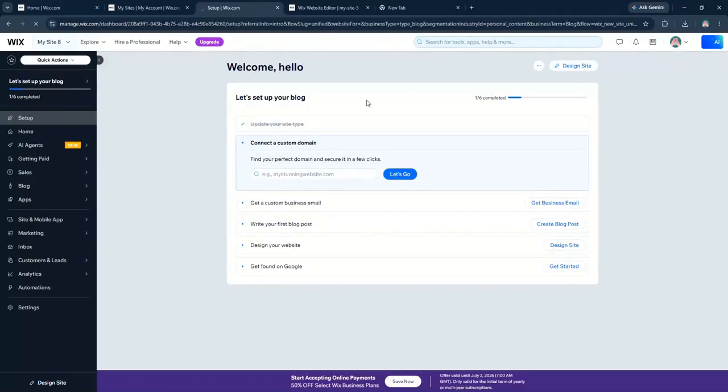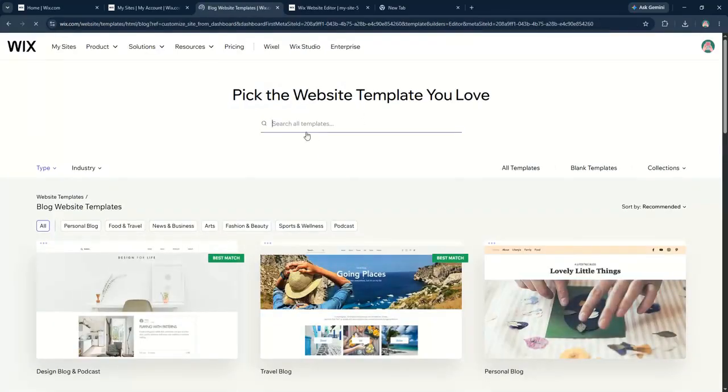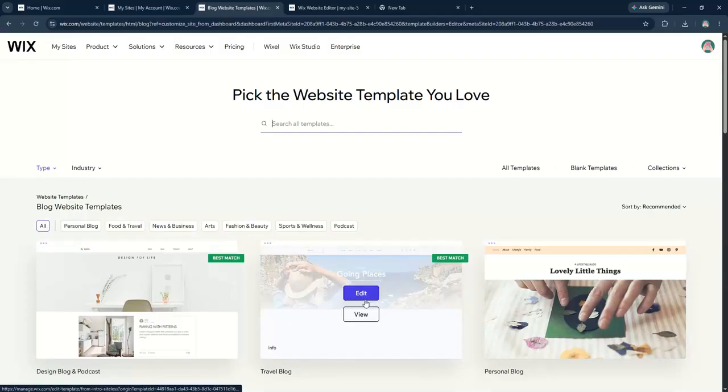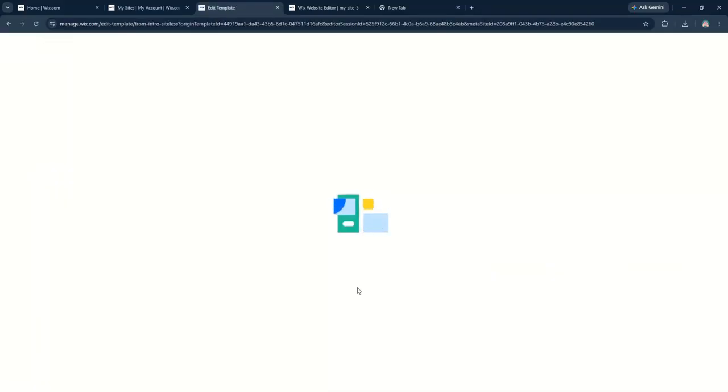Answer a few questions about the kind of blog you want to create, like what topics you'll cover and any features you might want, such as a contact form or social media links. Once you've answered these questions, Wix ADI will generate a template for you. You can preview this template and edit it as needed. Click Start Editing to personalize your blog.